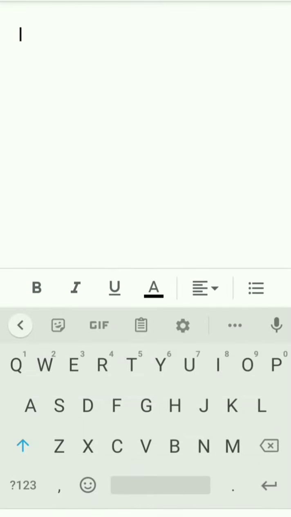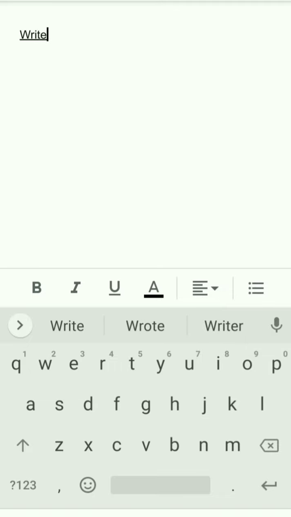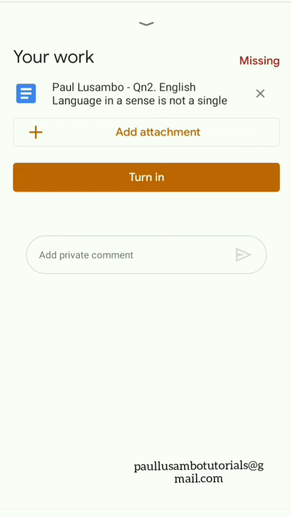Click again the blank space. You'll find, you see, now you can write your answers here. Once you are done, click OK, then go back, click back, then click turn in.